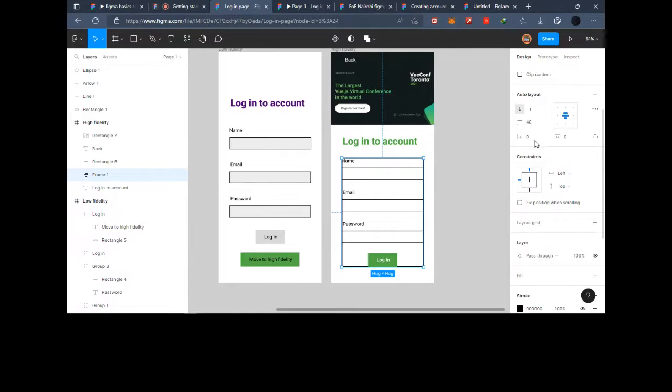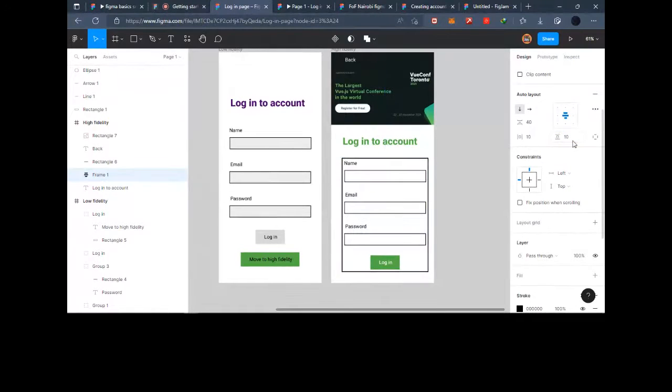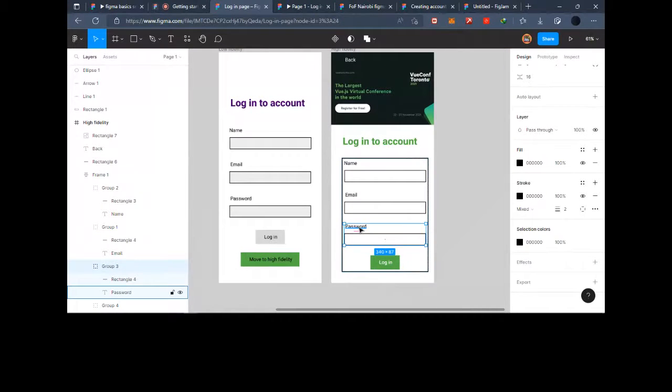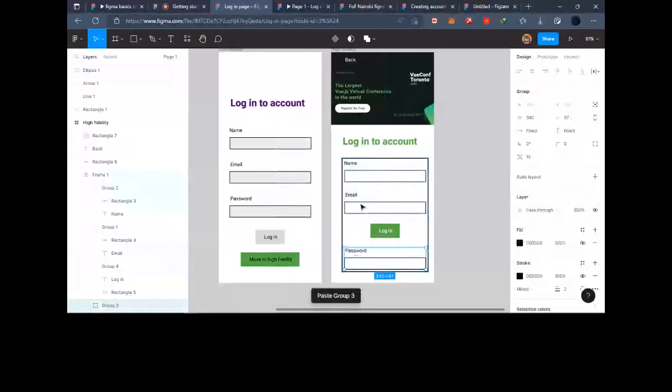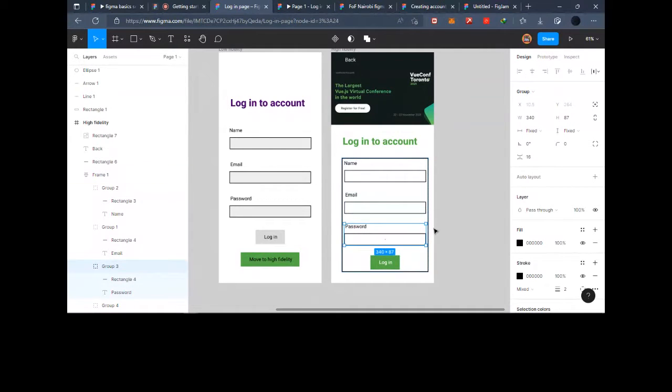You can have a padding of 10 on the x-axis and 10 on the y-axis. So the good thing about auto layout, if you were to remove an element, let's say we delete that, it will automatically arrange the remaining elements the way they should be. Or if we decide to add an element, the spacing between the elements will be the same, and you can rearrange them by dragging and dropping.